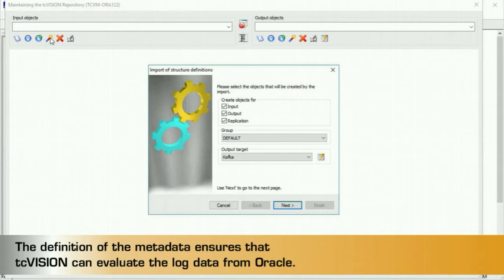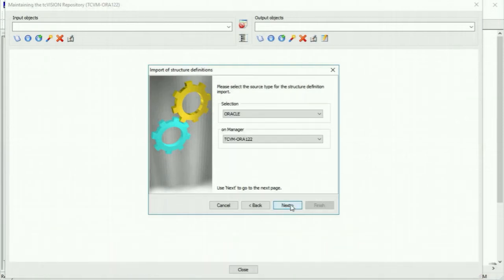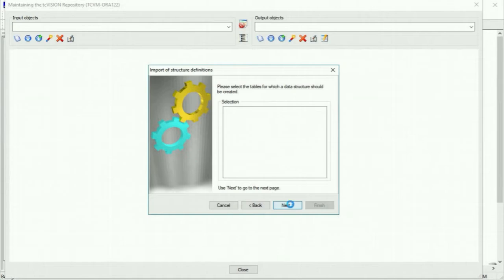We want to create objects for input, output and replication. Our output target is the Kafka that we have just created. The data should be transferred from an Oracle database on our Oracle server. We check the net service name and the credentials that are used to access the Oracle log miner. The tree structure allows us to select the tables.